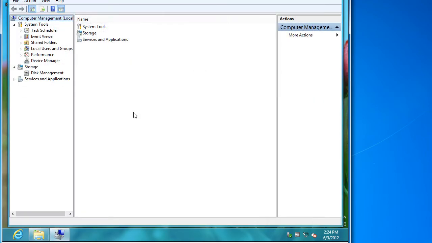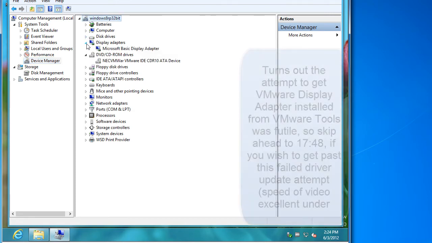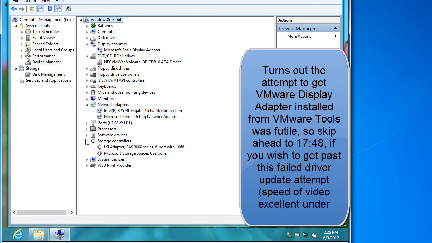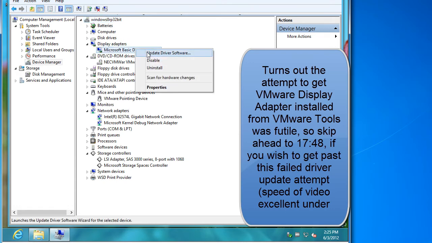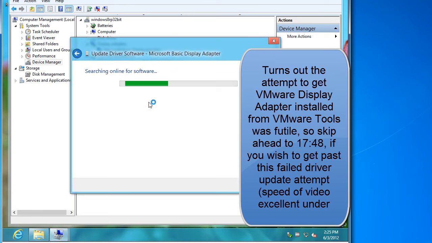So I'm running Computer Management, Device Manager, and having a look at what we got. So we have basic video, and storage would be LSI, virtual controller, okay. So yeah, the mouse as well. We got the VMware pointing device, but we got the old crummy video. So let's see how we do updating this. Automatic, I doubt is going to work.